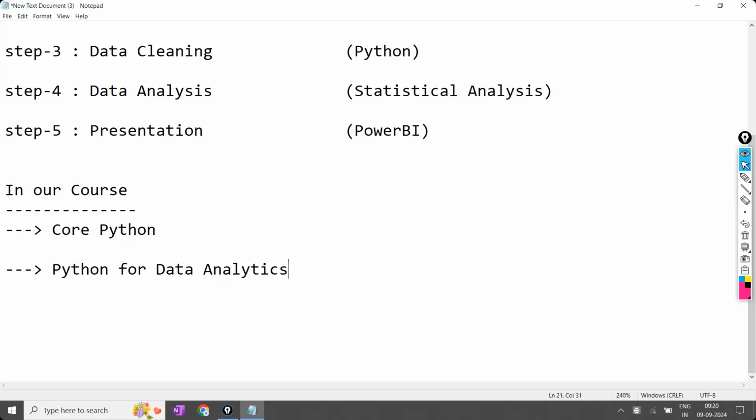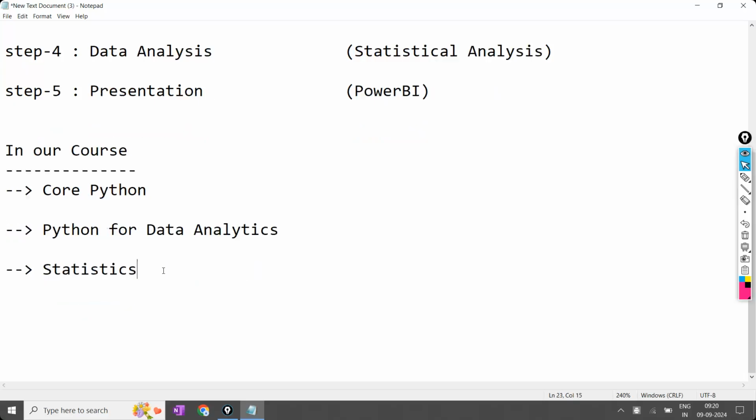From there we will move on to statistics. We are entering into the statistics. So this is the first 1 month, and the statistics is going to be for 15 days. So 1 month, 15 days completed. Now from there, we will start with SQL.